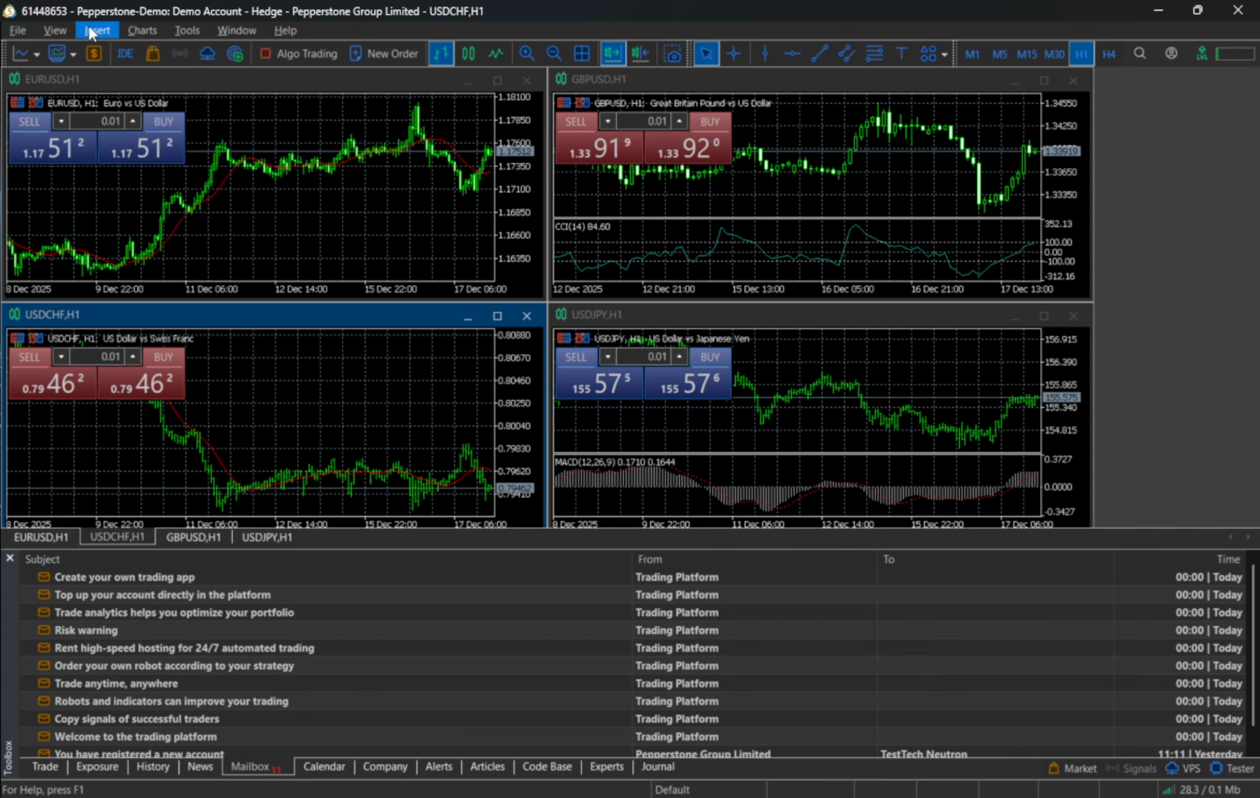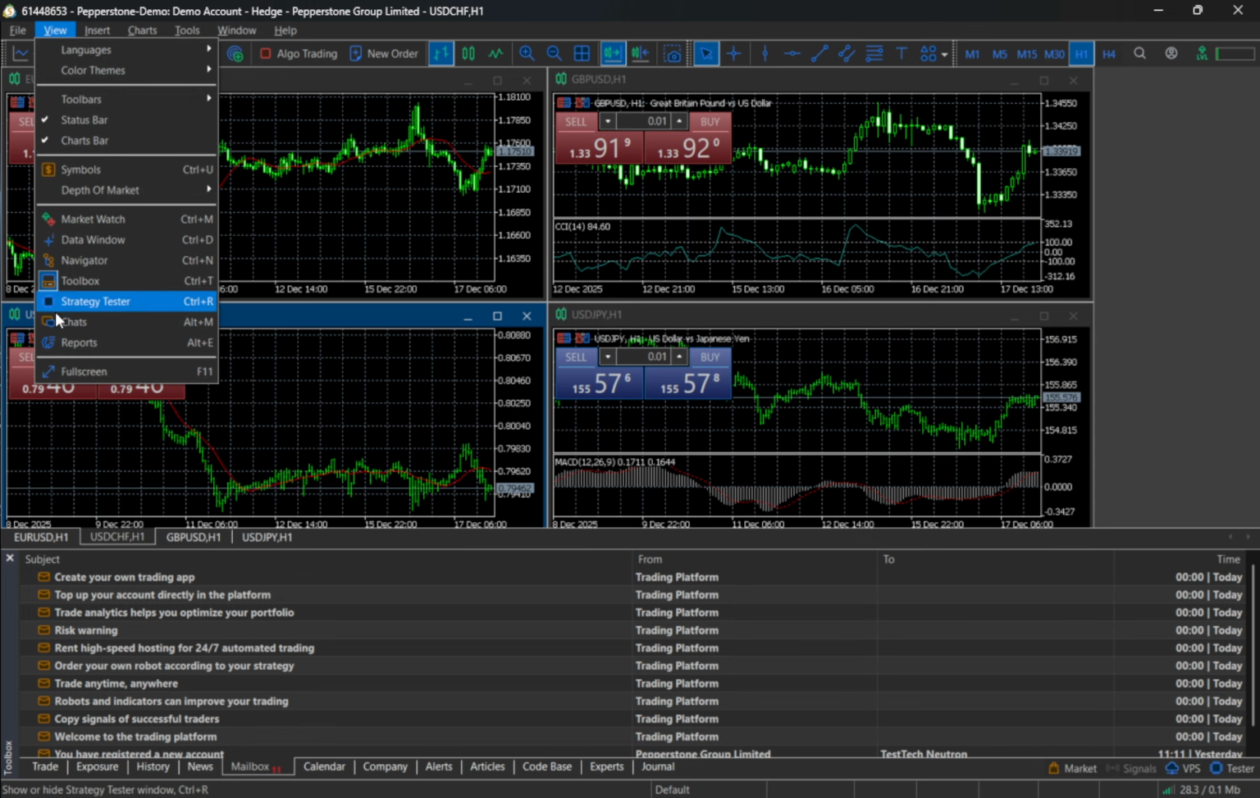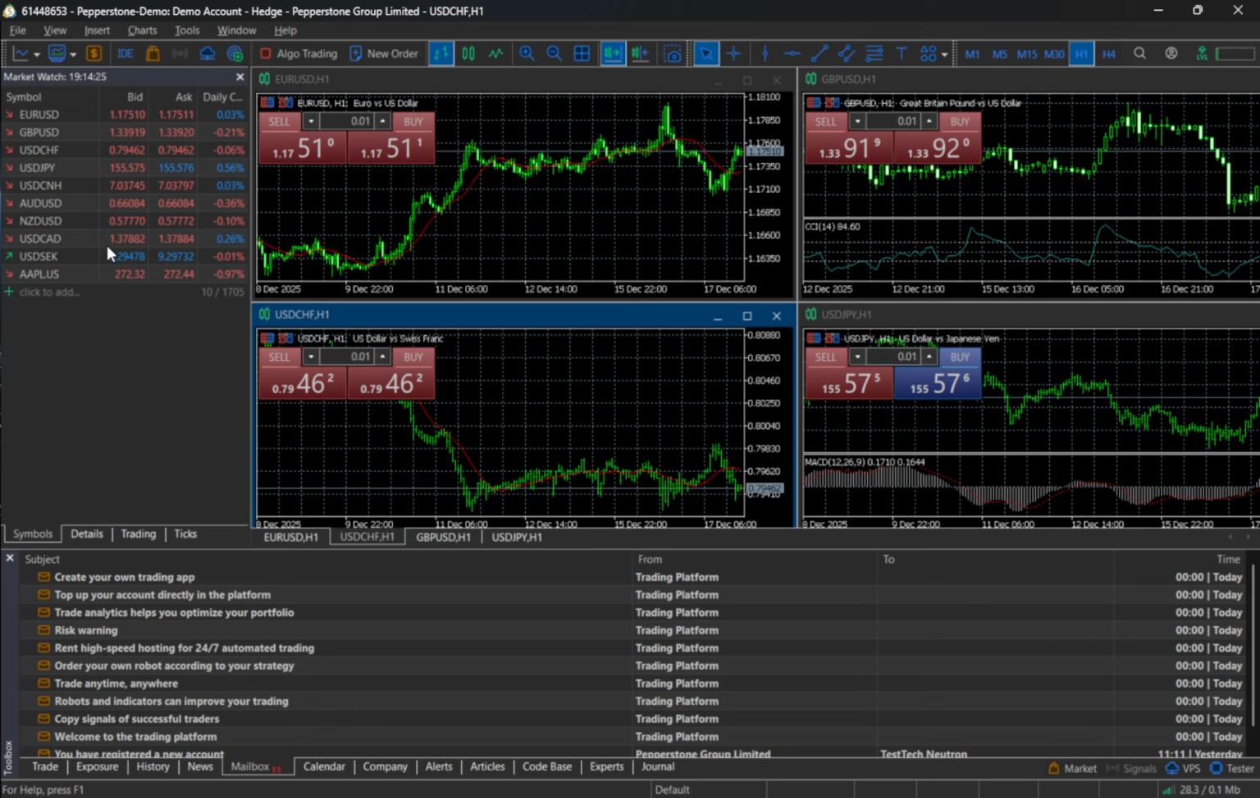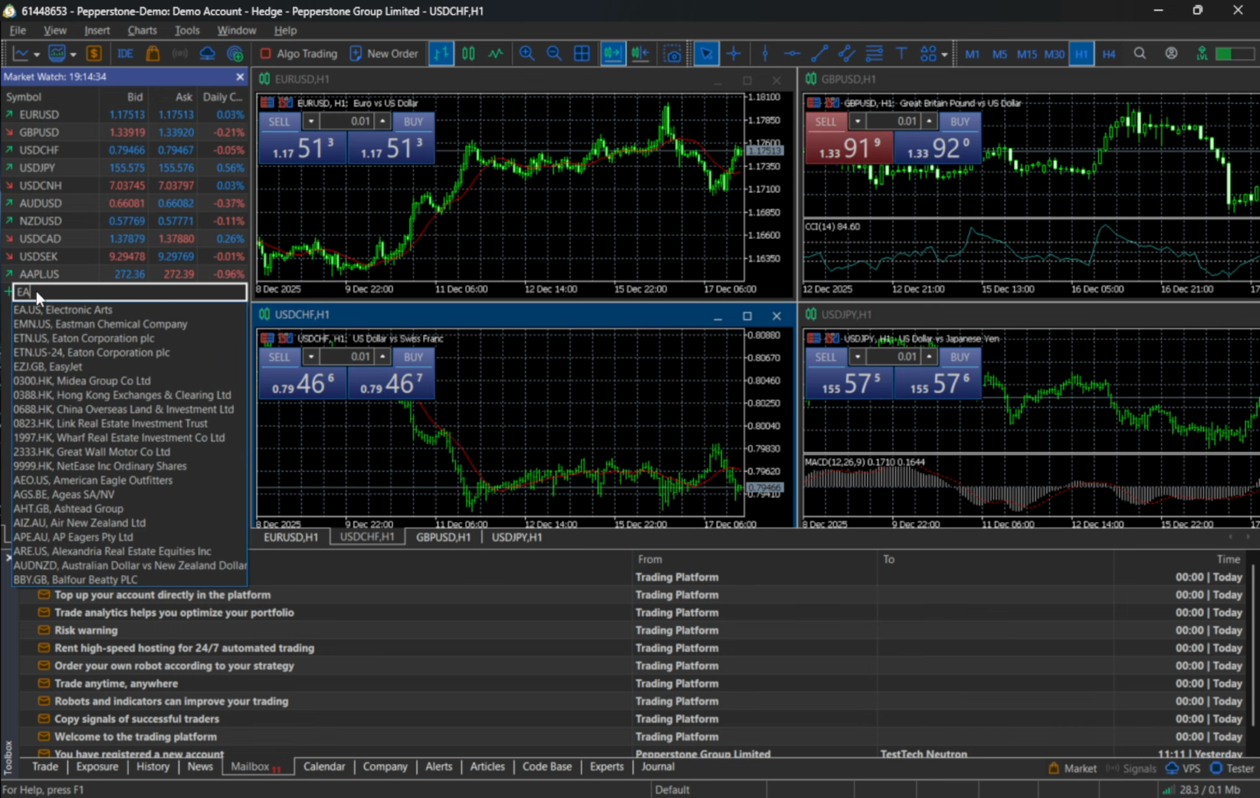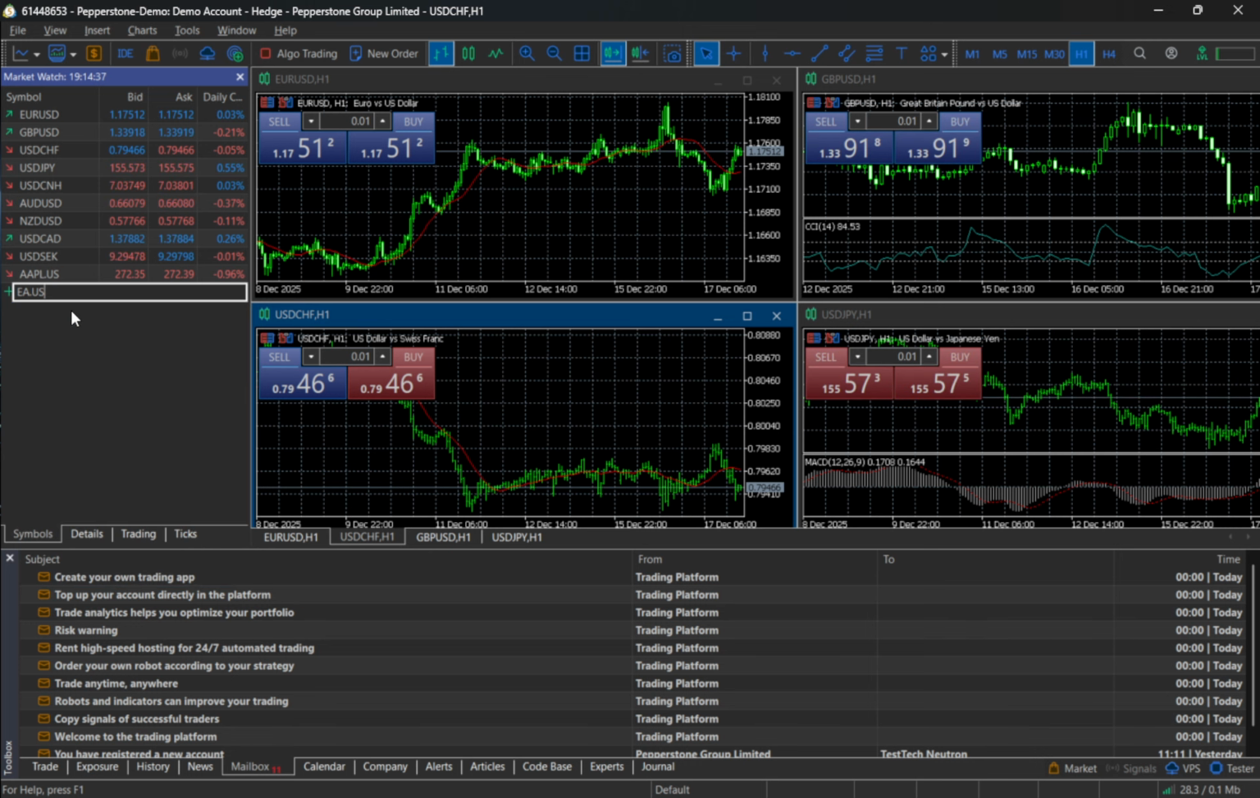One quick way to add symbols is by using the plus icon inside Market Watch. Look just below the list for a small plus sign. Click it, then start typing the symbol name, like EURUSD, AAPL, or XAUUSD. As you type, MetaTrader 5 will suggest matching instruments. Click the one you want, and it will be added to Market Watch immediately. This method is fast when you already know the exact symbol code or name.